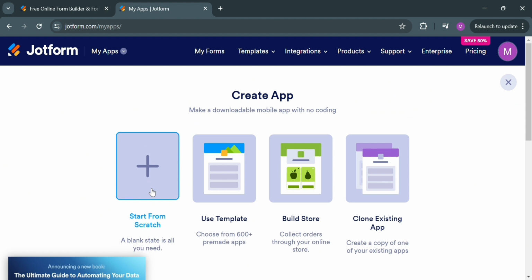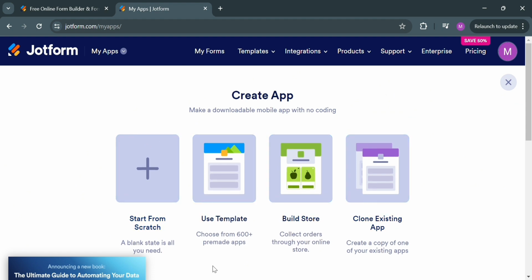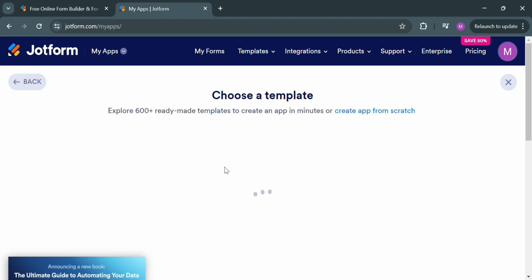The next thing that you need to do on this page is to select how you want to start creating an application: start from scratch, use template, build store, or even clone existing app. But in those options, I'm going to choose this use template.